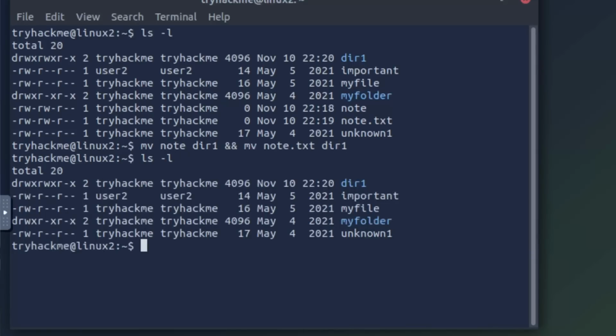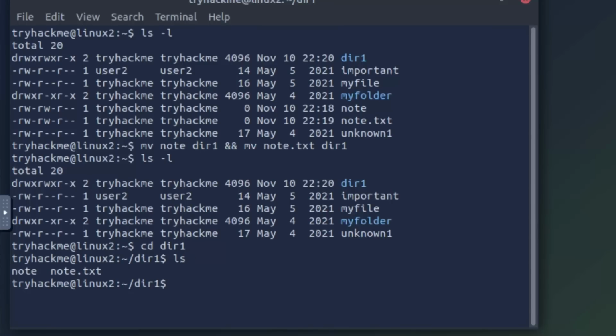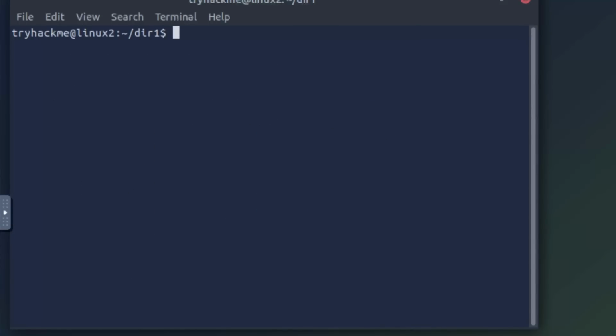And now if I run ls -l, we'll see that those two files are gone. But I can now go into the dir1 directory and run ls, and I can see that they're inside of the new directory, right? So you can chain those commands together. So I created a new directory, I created a couple of files, and I moved those files into this new directory that we have over here, which is our dir1 directory, right?